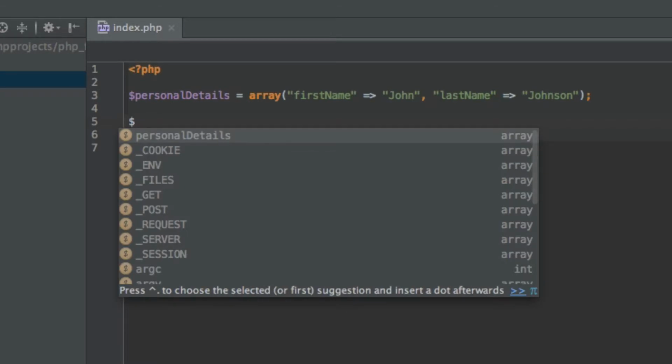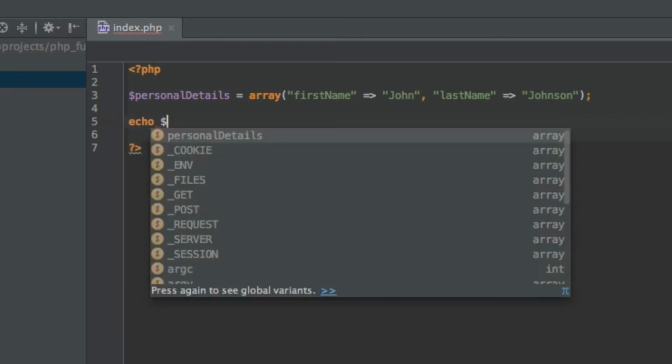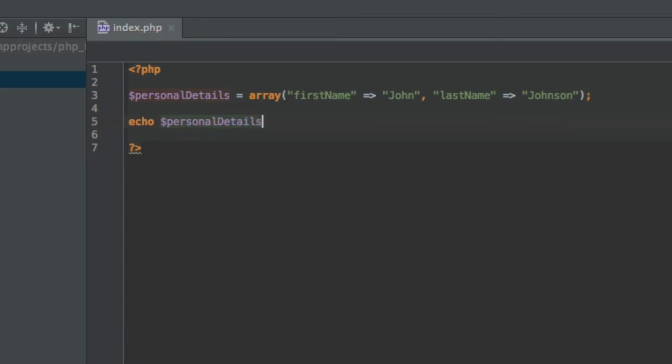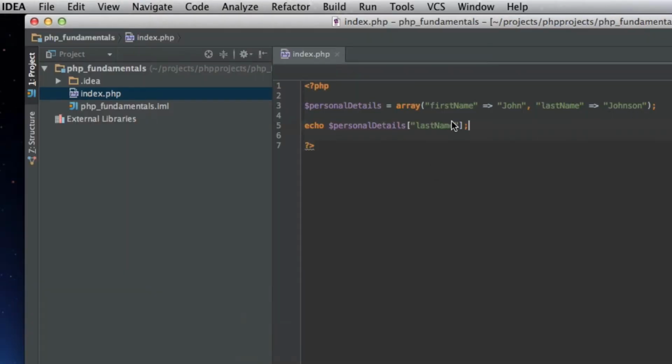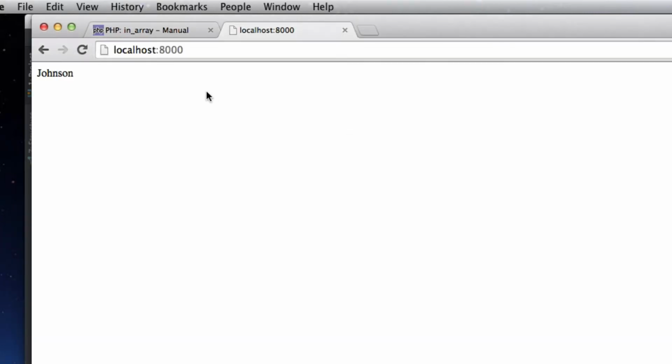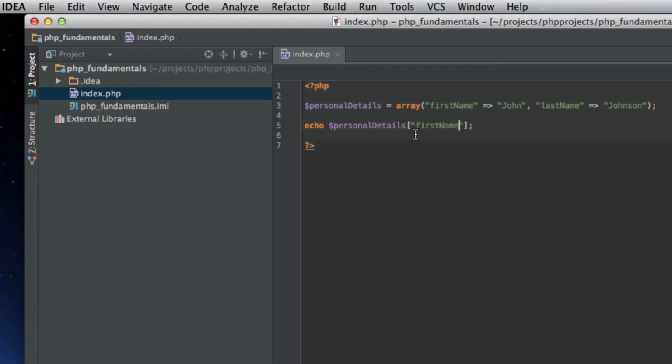So, for example, if we wanted to echo the last name only, we'll say personal details, and in the square brackets, instead of saying give me element number 1, we would say give me last name. So when I echo that to the screen, what I should see is Johnson, and that's what I see. And then obviously first name, I should see John, and I do. So that's kind of the basics of it.